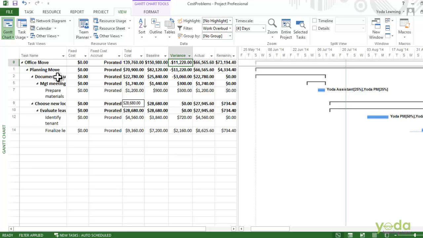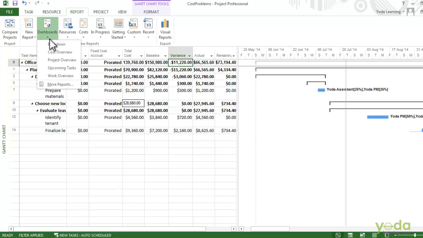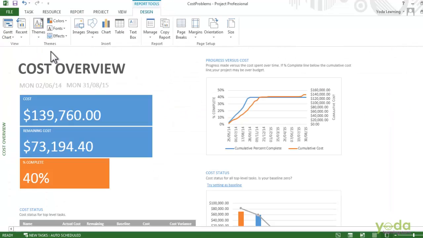Then there are some reports you can use to look at the cost. Go to the Reports tab here, click the Dashboard, and then choose the Cost Overview. In addition to seeing the scheduled cost and the remaining costs, the progress versus cost chart on the right is very helpful. Here you can see that the blue line is percent complete and the orange line is cumulative cost. Because the percent complete is above the cumulative cost, that means that the project is under budget. You have gotten more complete than you have spent.